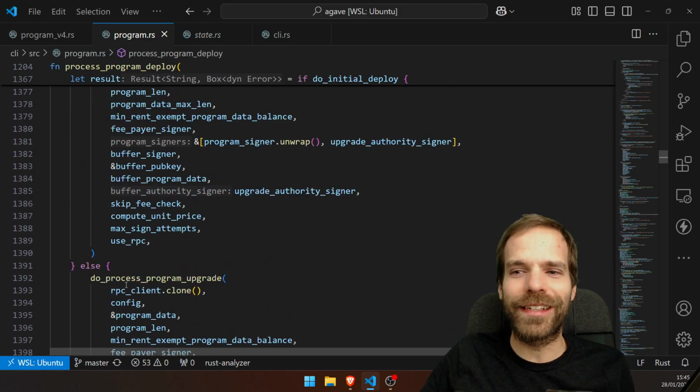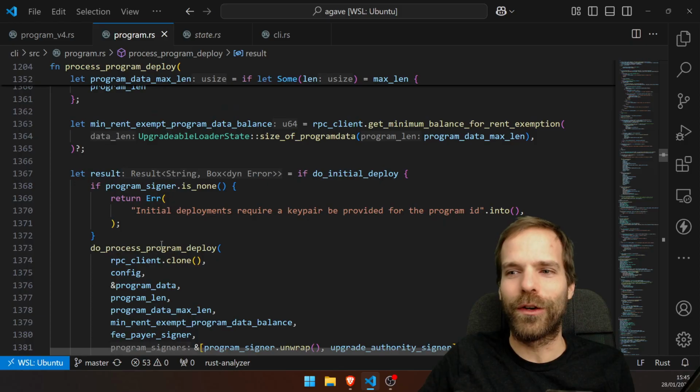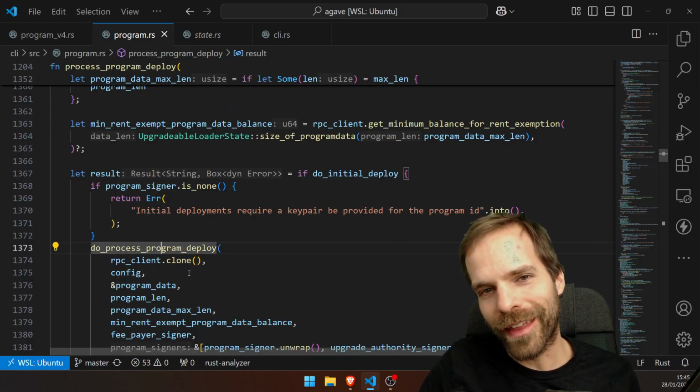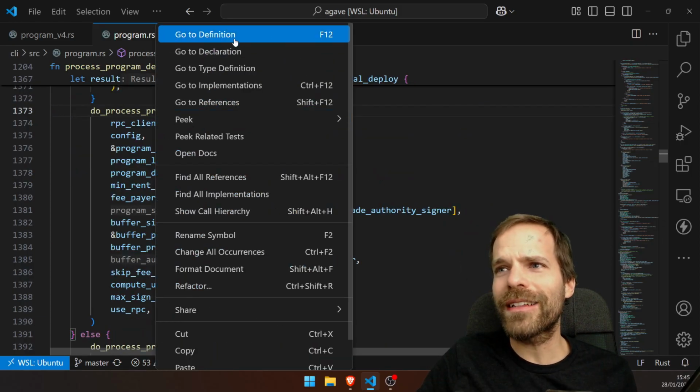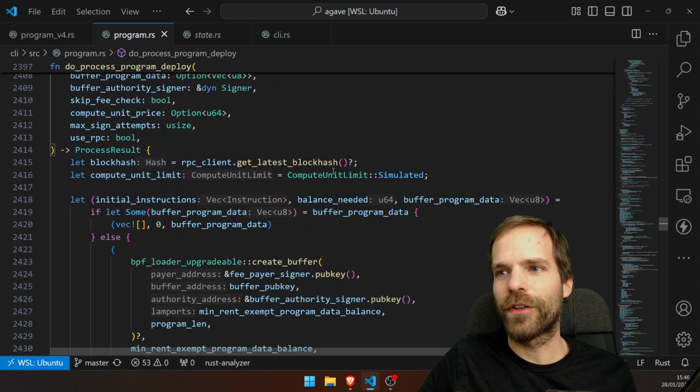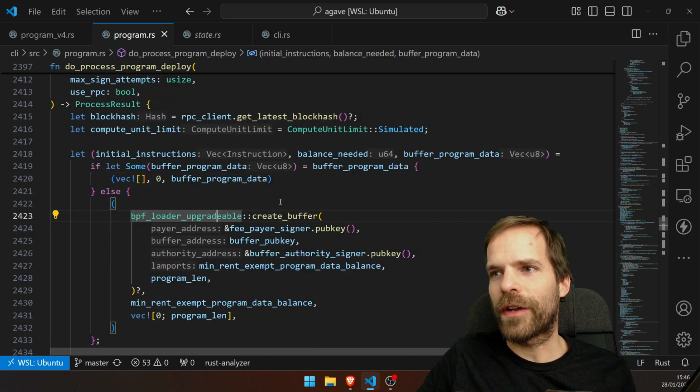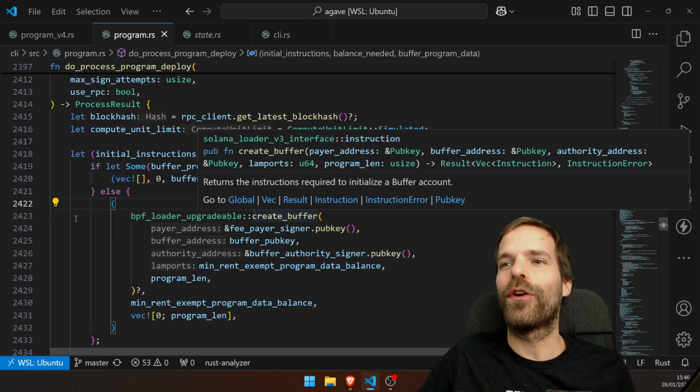So it just does the process program upgrade or deploy. And I guess we need to look at that now, shall we? Good, okay, fine, let's look at the program deploy. So there we actually do transaction sending because we do get a recent block hash. Okay, so here we build the instructions for this initial deploy.